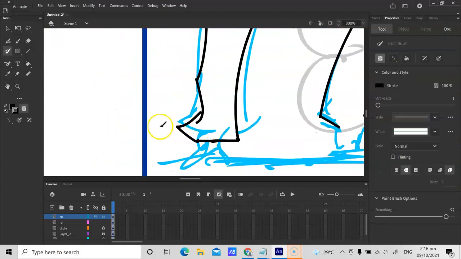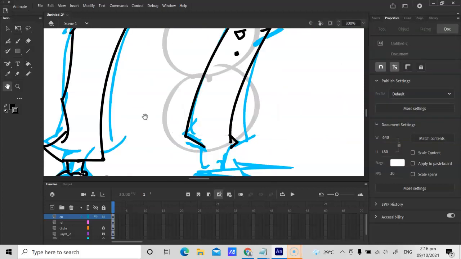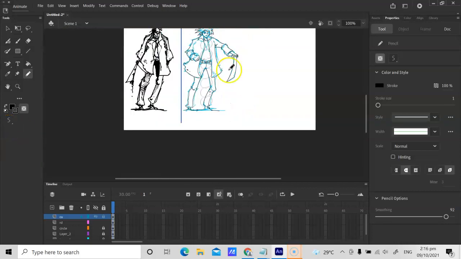Then we go to the pen tool. Follow. Let us follow the other side. What happened here? So this is still part of the process.